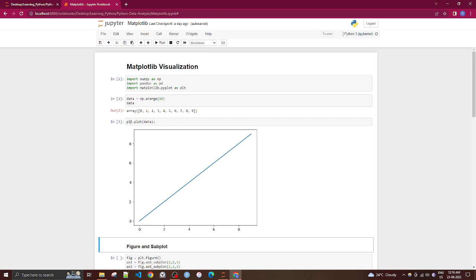So the plt here is nothing but the matplotlib pyplot alias, and we are plotting it on the data which we just created. By default, the plot function draws a line. So whenever you do a plt.plot, by default it just creates the line graph.